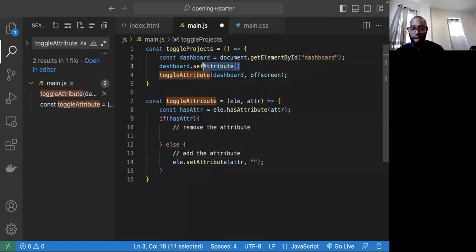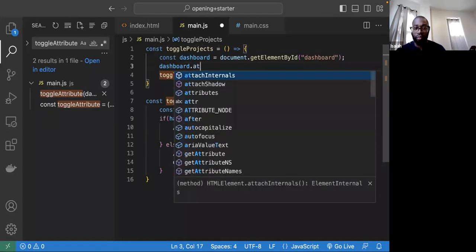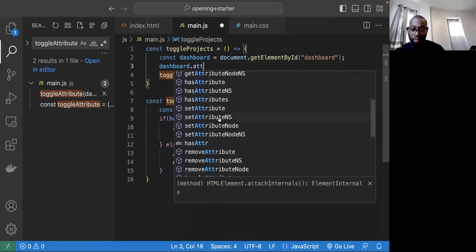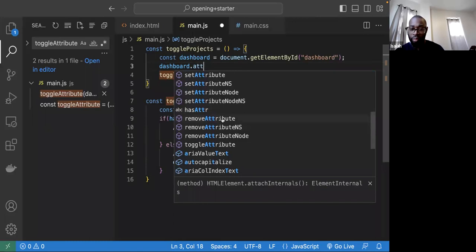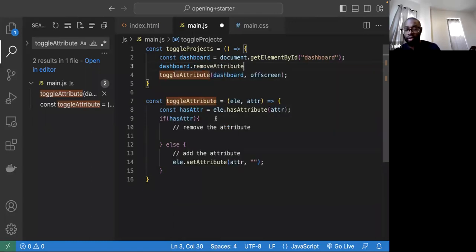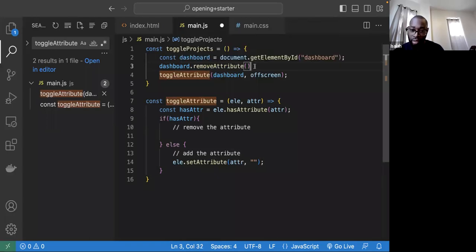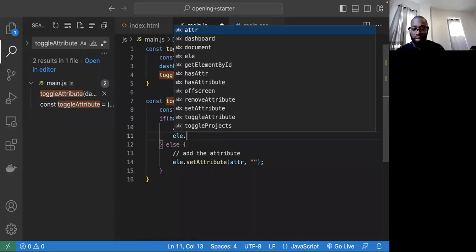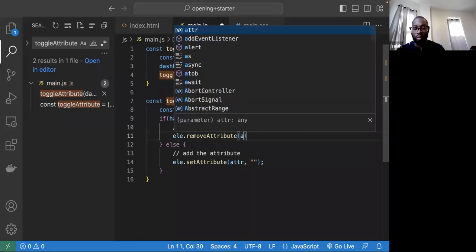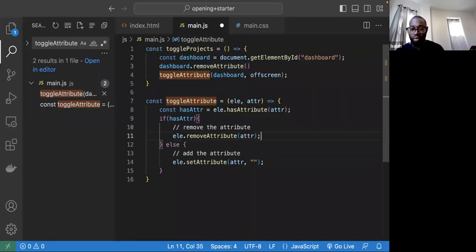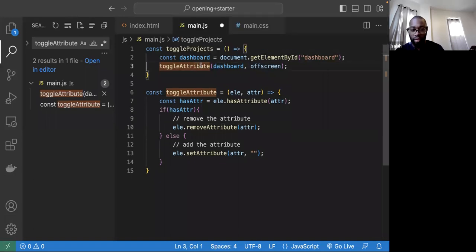So let me figure out how to remove an attribute. To remove an attribute, we have this removeAttribute function. I'll put the parentheses. It tells us that all it takes is the qualified name, which is just the attribute name. So I'm going to use this down here. It's going to be element dot removeAttribute, and we're going to add the attribute here. Let me remove that, save this.